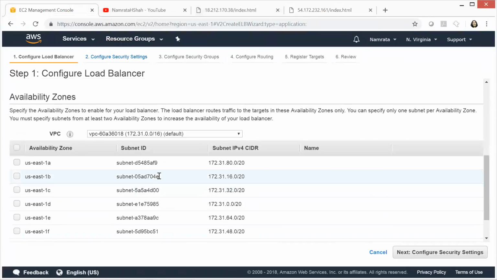Okay, and I'm going to put it on availability zones 1A and 1B because these are the two availability zones where my EC2 instances are. My EC2 instances are on two different public subnets.